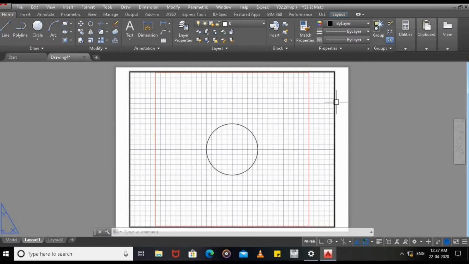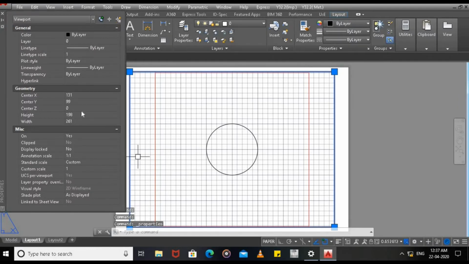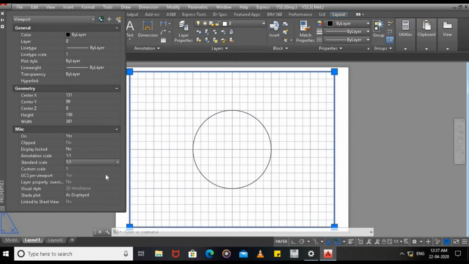Now right click on this viewport, go to properties, then in this properties go to miscellaneous. In that miscellaneous, standard scale. Standard scale is custom scale. So go to scale and set it as 1 to 1. Now we can see that the size of this viewport is smaller than the size of the 300 by 300 rectangle. Therefore we cannot see the 300 by 300 rectangle. When we are going to print, this rectangle will not be printed at 1 to 1. If we want to print this rectangle, then we have to set it as custom scale or scale to fit.